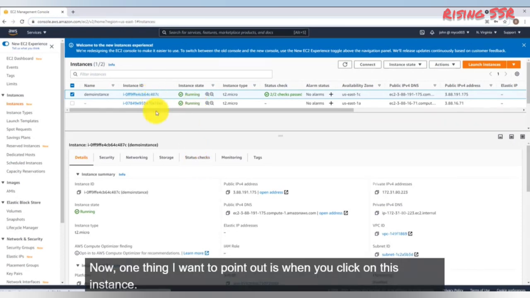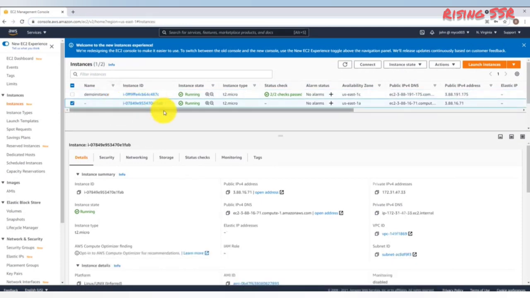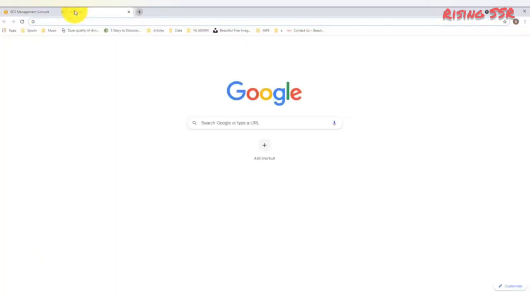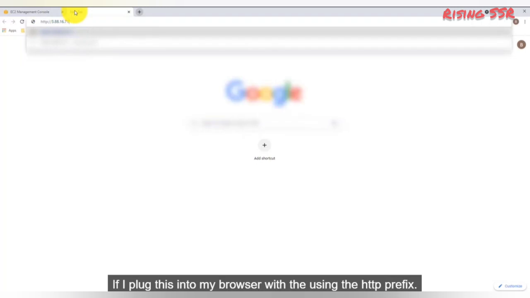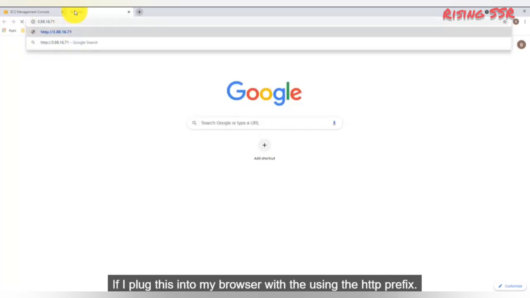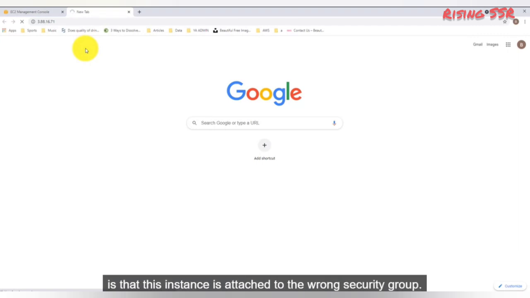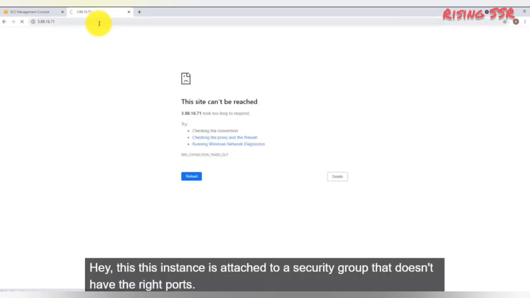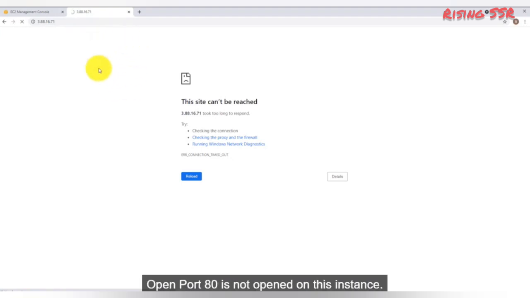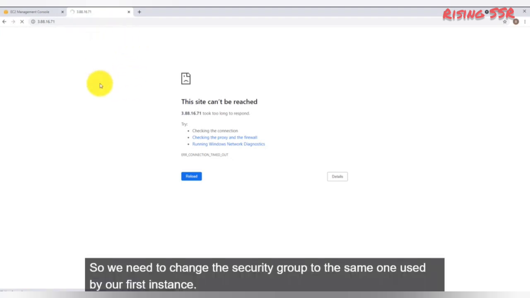Now, one thing I want to point out is when you click on this instance and copy its IPv4 address, if I plug this into my browser using the HTTP prefix, you'll notice it doesn't load the page that was configured in our user data. And the reason for this is that this instance is attached to the wrong security group. This instance is attached to a security group that doesn't have the right ports open. Port 80 is not opened on this instance. So we need to change the security group to the same one used by our first instance.